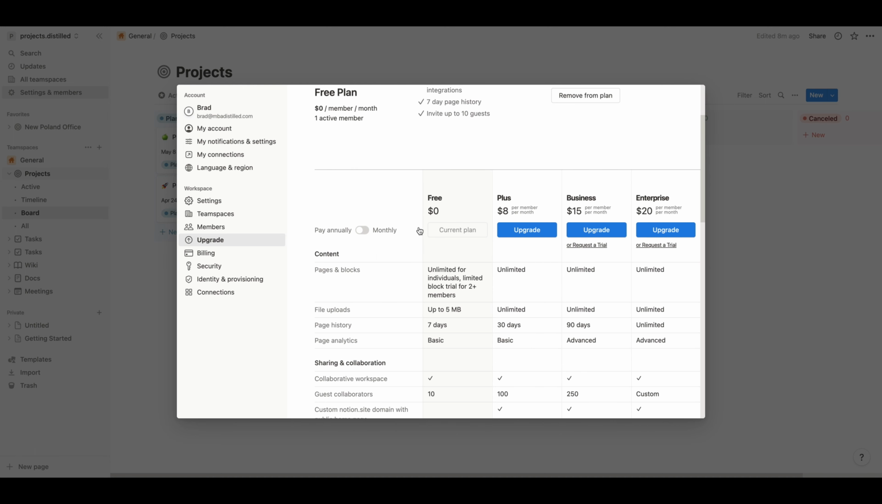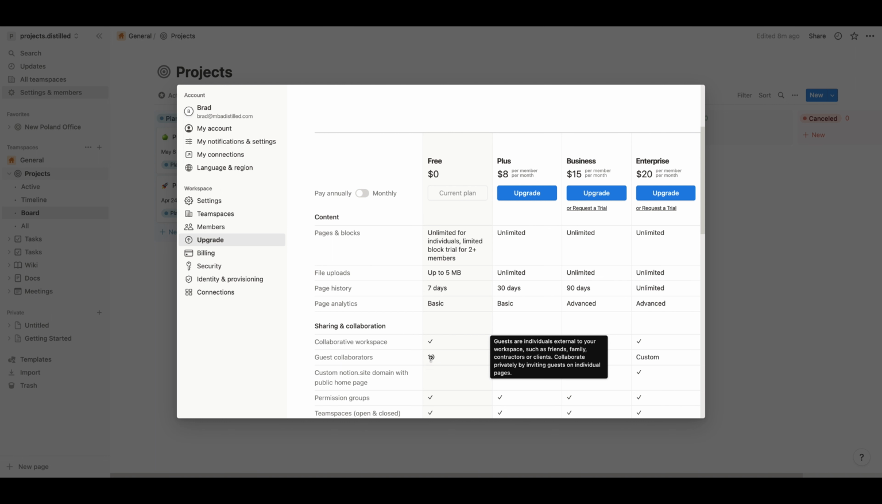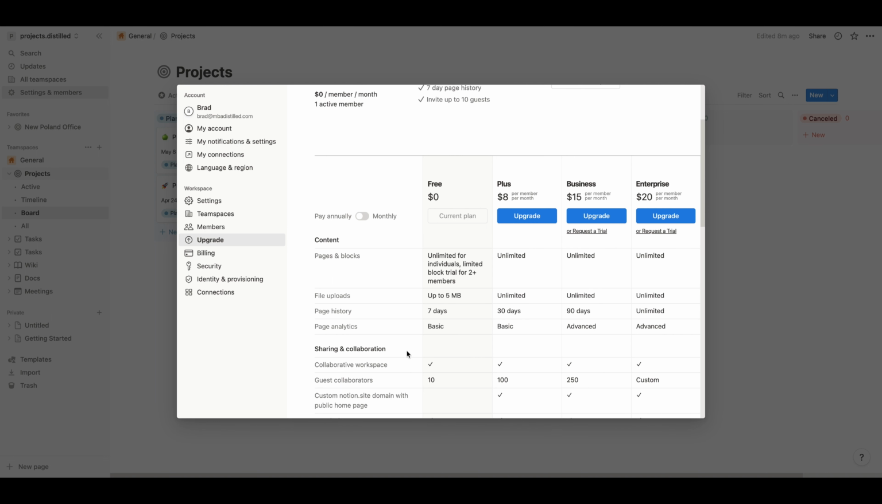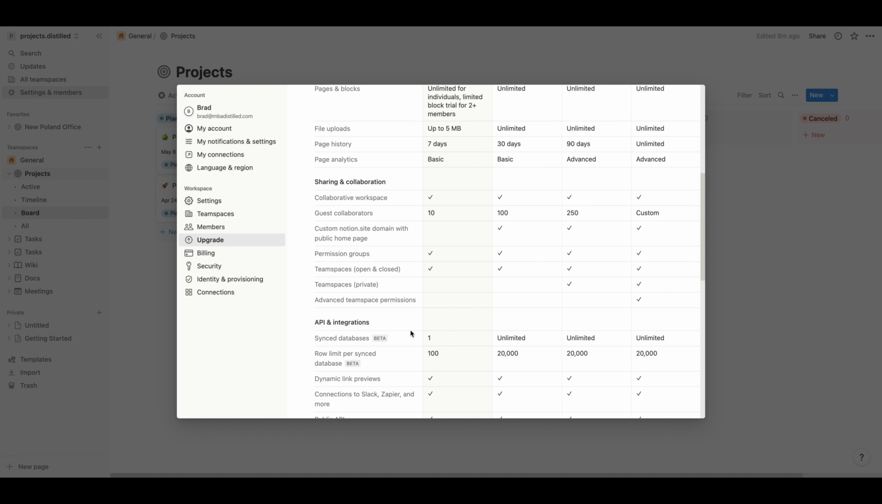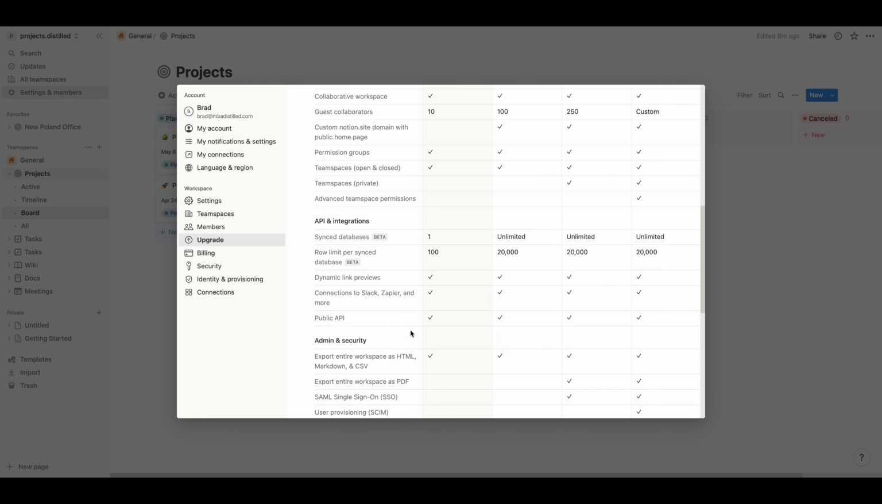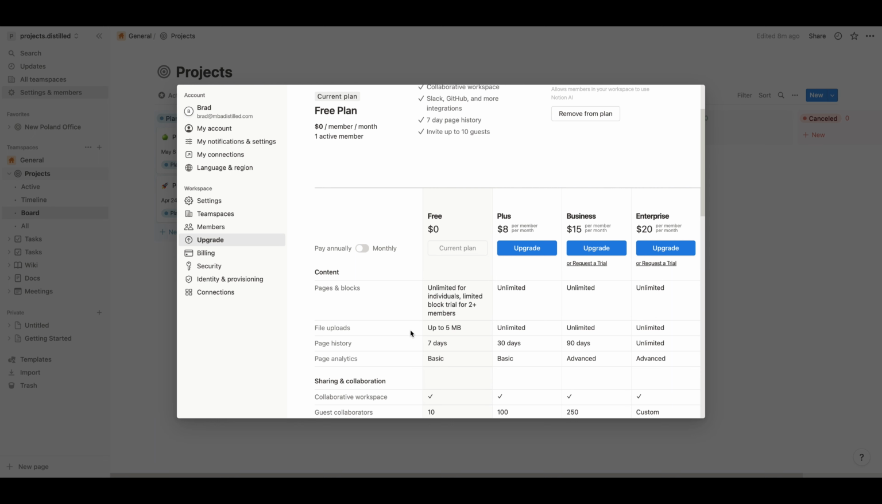And what's great is the free plan is good for an individual or a very small team. So up to 10 guest collaborators, so it's good for a small team. File uploads up to 5 megabytes. That's really small, and so they've restricted it, but you get a good feel for what it has. I can't imagine a lot of teams actually working productively in this unless they're really super small, just a couple of friends collaborating.